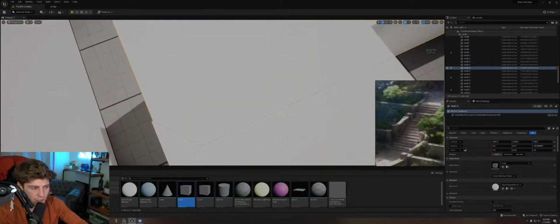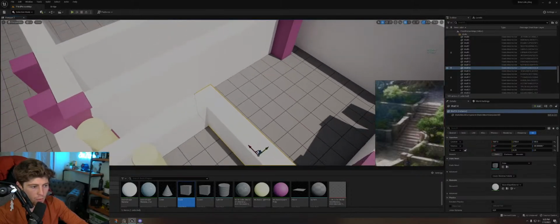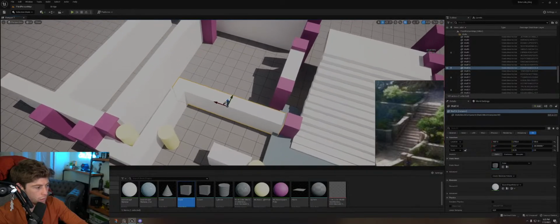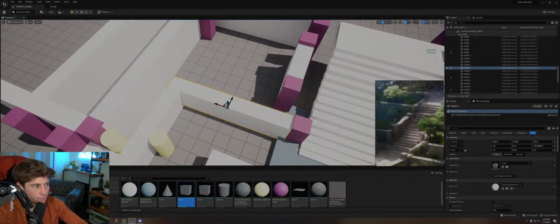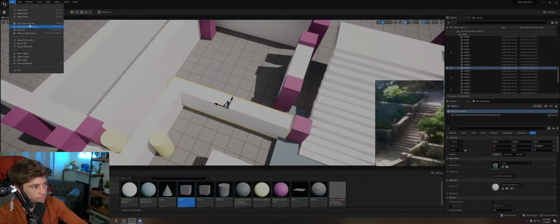Why can't I get this thing matching up? Weird. It'll be hidden in the end. Okay. I'll show you real quick. How about that? Let me show you.